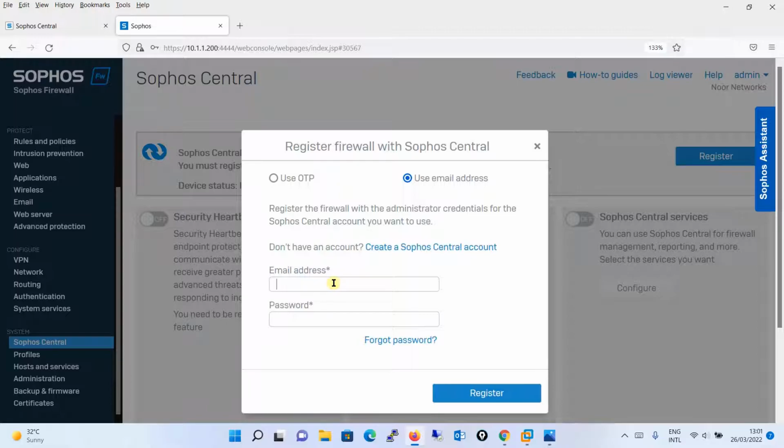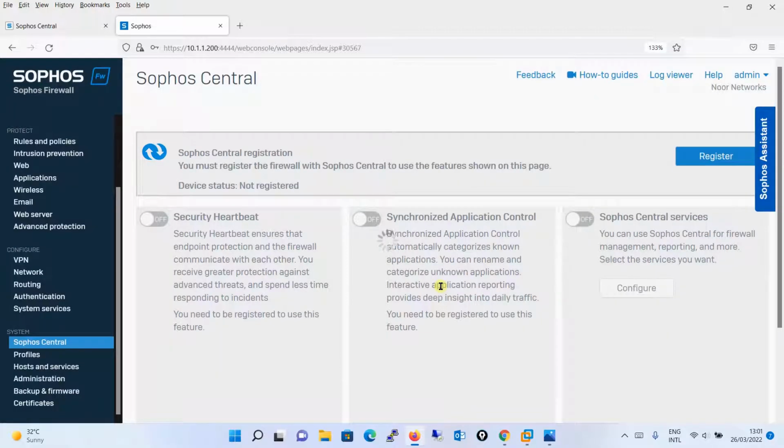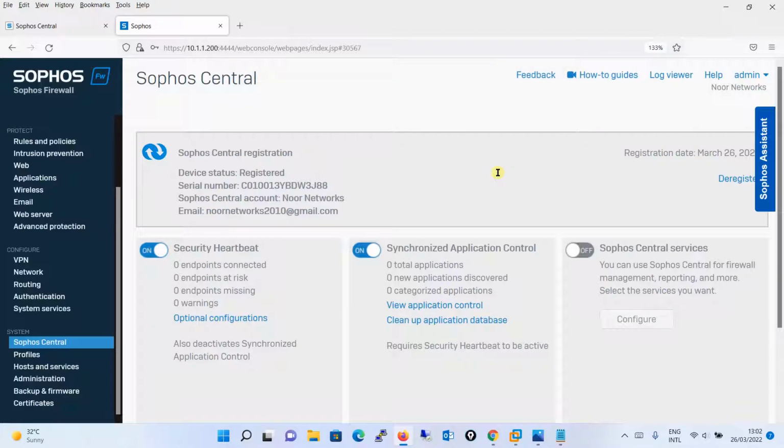Okay, I will just hide the details over here. I have clicked on register by putting in the username and password, and it is initiating. It will take some time to register. So guys, now you can see I have successfully registered, and it is giving me the device status as registered, the serial number, and the Sophos Central account as well.